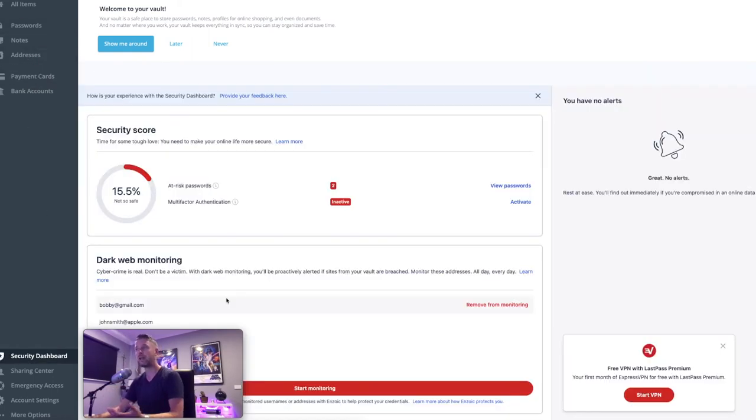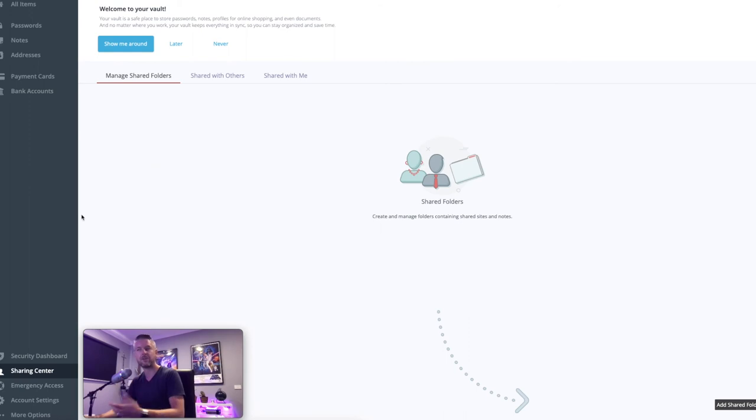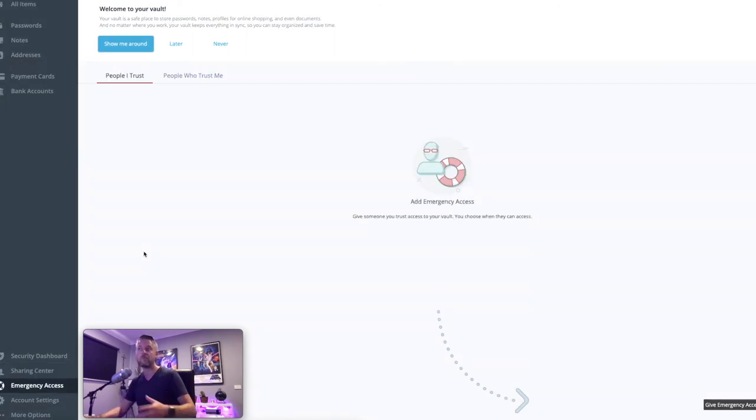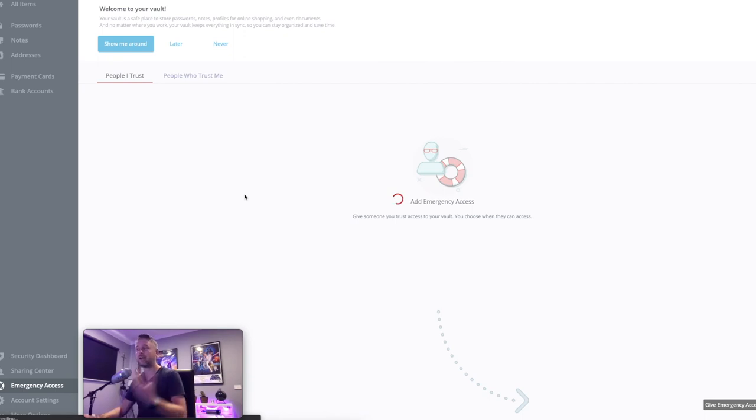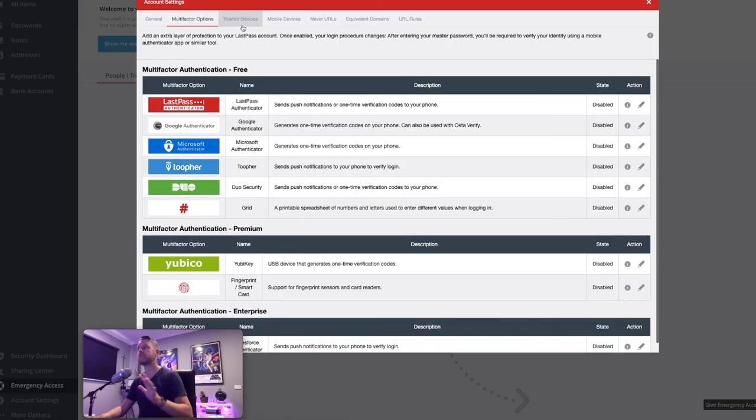Security dashboard is great. How at risk are my passwords and my accounts? Dark web monitoring, you know, how at risk are the accounts that I've set up on particular websites? So if an account that I use has been hacked, it'll tell me things like that. Sharing center allows you to share this information with others. Emergency access, in the event that, say, you're unavailable, what are people that you trust that can still access all of this information. Account settings, of course, you can see all the account settings around that account. Trusted devices, mobile devices, URLs that you don't want to use.